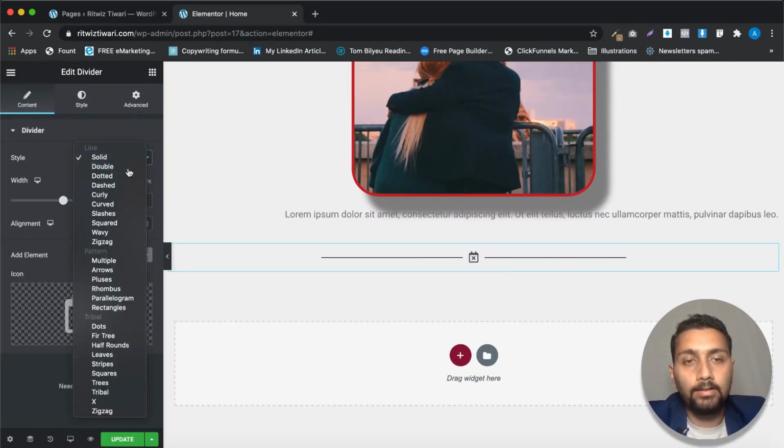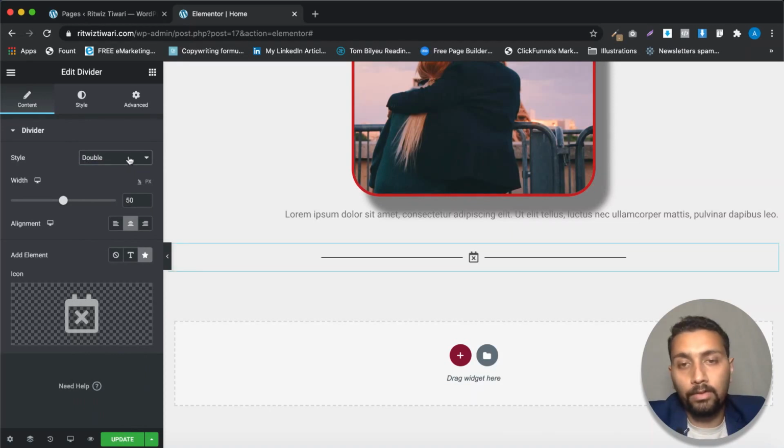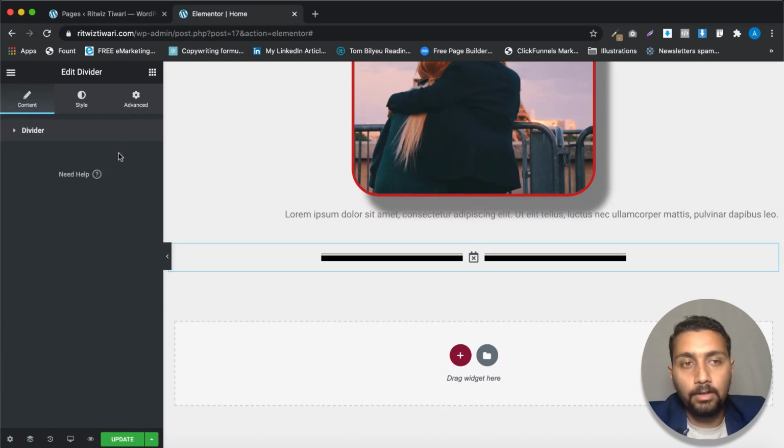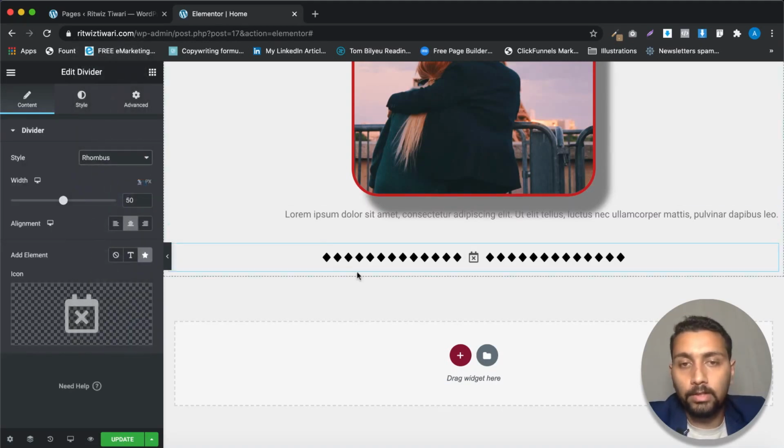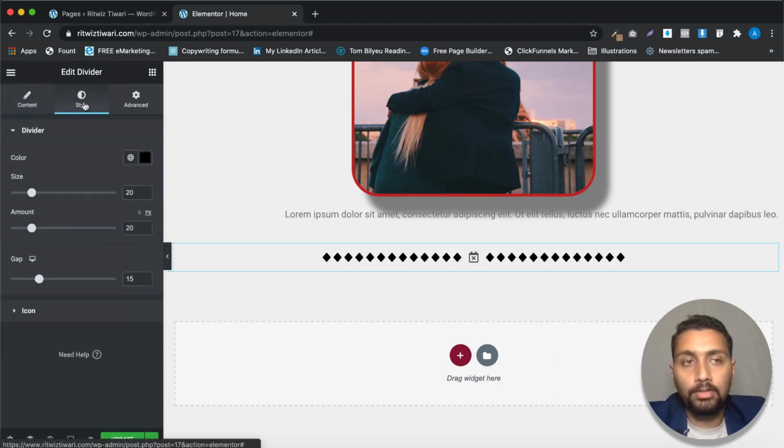And you have the different styles actually for the dividers. There are a lot of them actually, to be honest, for multiple. See how the style changed. Rhombus, let's just try that out. See how this divider now came up. Now you can stylize this divider as well.